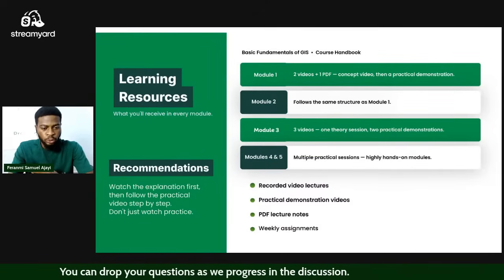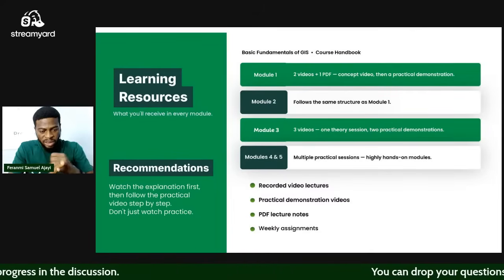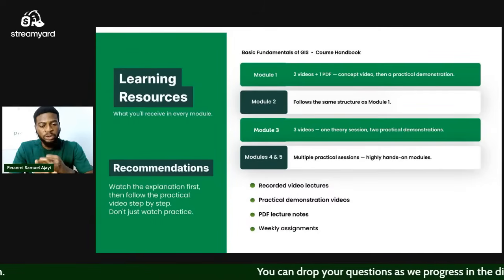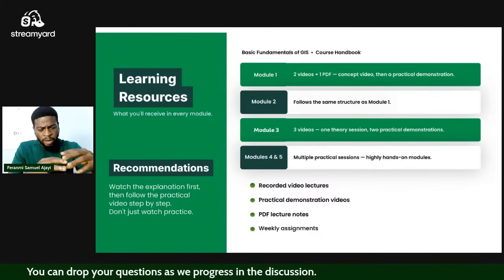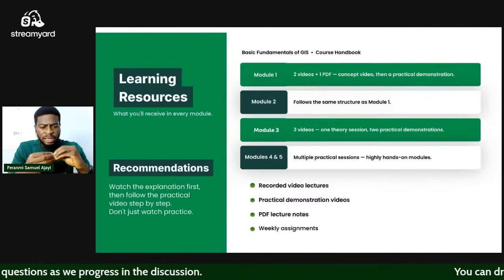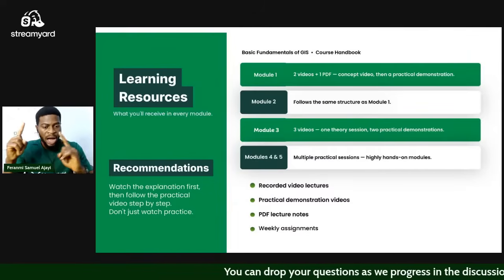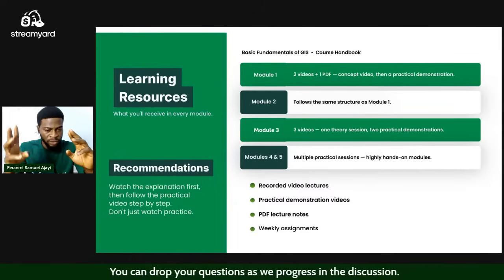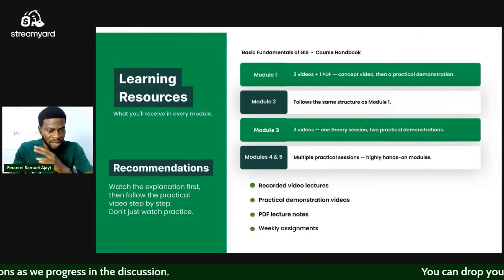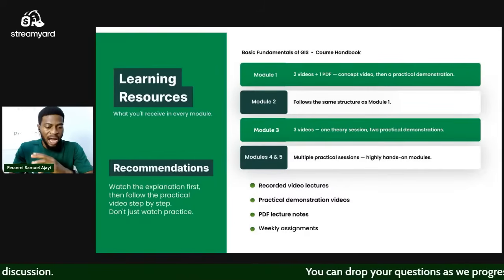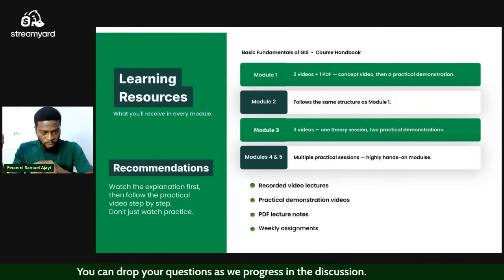So same thing for module two. You'll also see the same structure in module two: the course explanation video, a PDF, and the practical aspect of it, followed by module three. In module three, there's one PDF and three videos. The first video is the course explanation, the lecture video, followed by a practical aspect where you'll be learning how to download vector data.